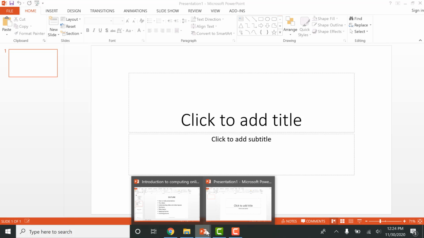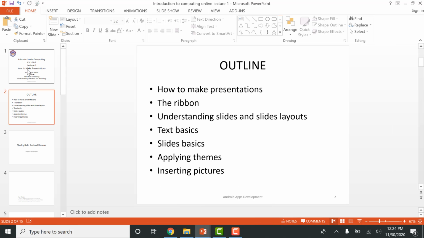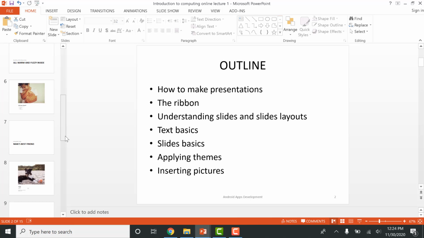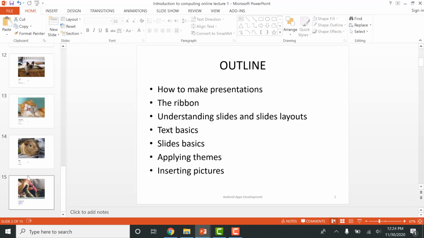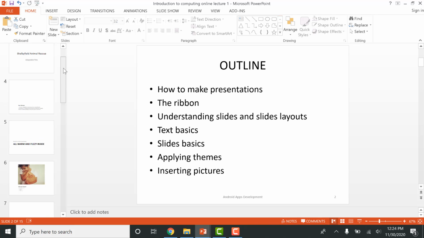Okay, let me go to my main slide. So you can see the summary of slides over here. I have a total of 15 slides, and you can also view this information on the status bar. So it says 2 of 15. So we are currently on slide number 2 of 15. So let me scroll up.